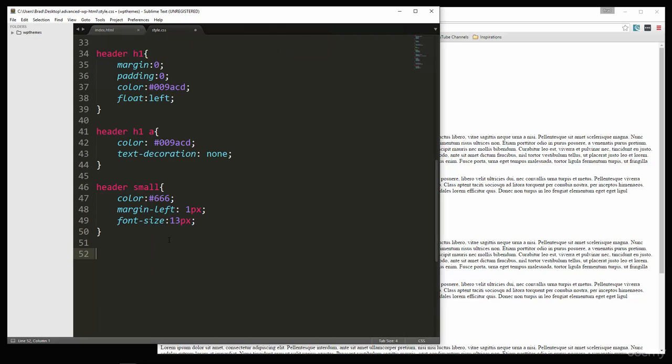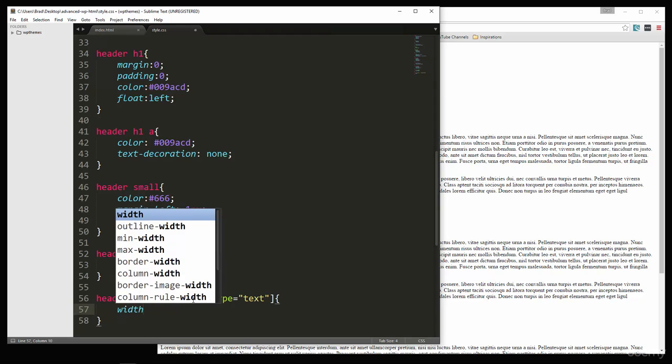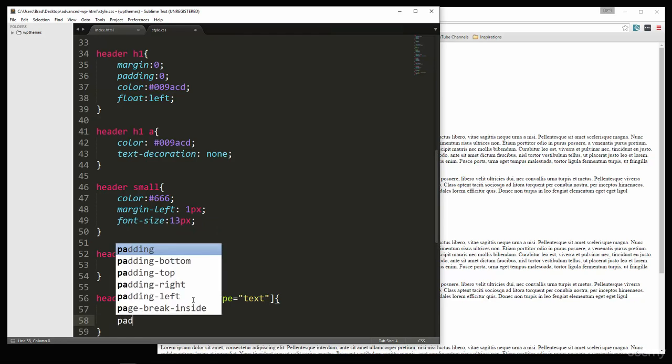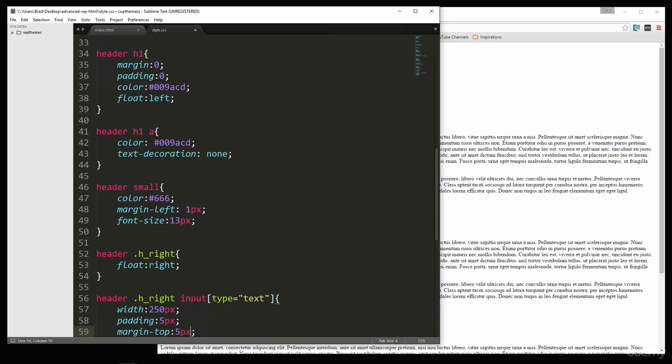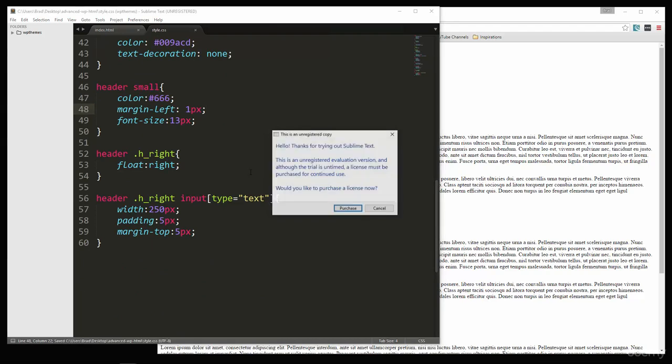Okay, so now for the right side of the header, we're going to say header H right, and we're just going to float that to the right. Okay, now it has an input, so we're going to style the input. So header H right input. Let's just make sure it's only for the text inputs. So we'll say type equals text. And we're going to set a width of 250. We're going to set a padding of 5 and a margin top of 5. Okay, and that should do it for the header. Let's go ahead and save it and take a look.